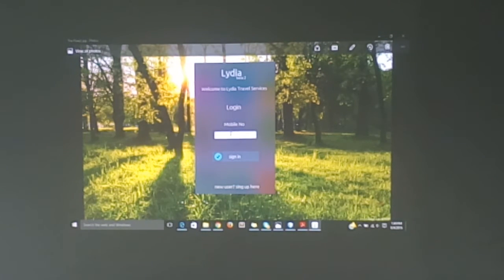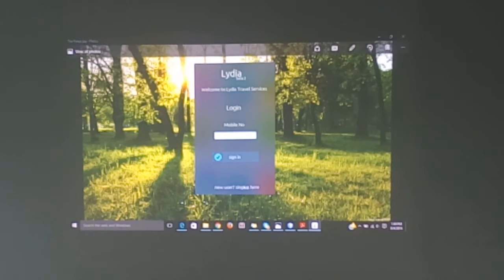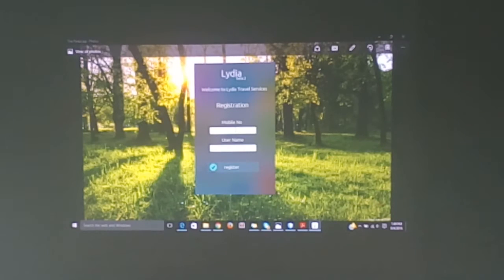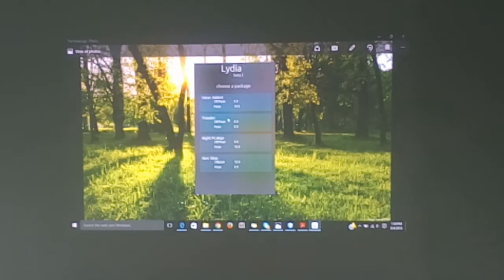You can enter the mobile number and go to login. But now I'm going to create a new user. Here we have to enter the mobile number and the username. Now we can register. Here, we have to select a package. You can select any package here.